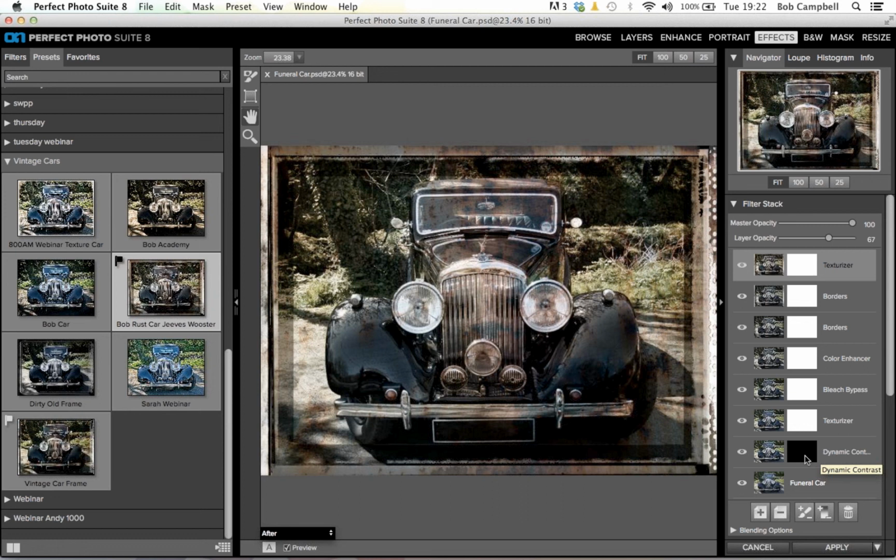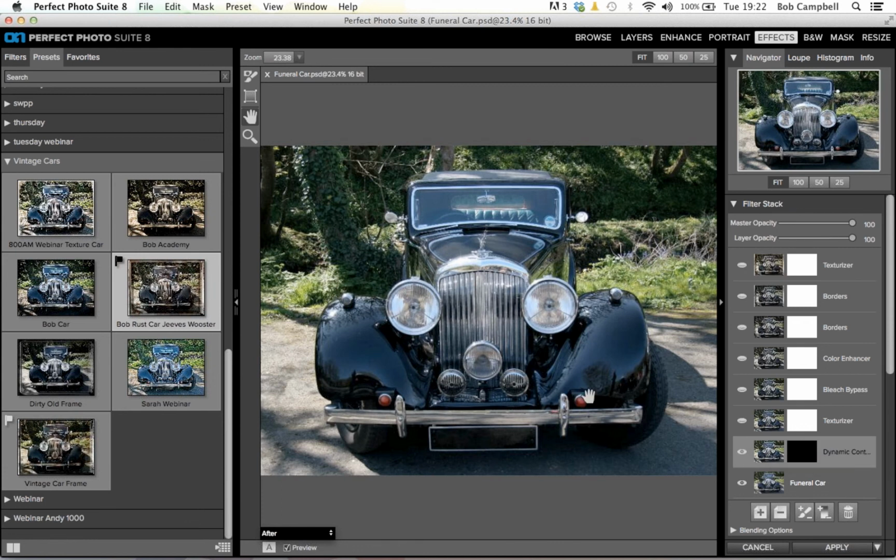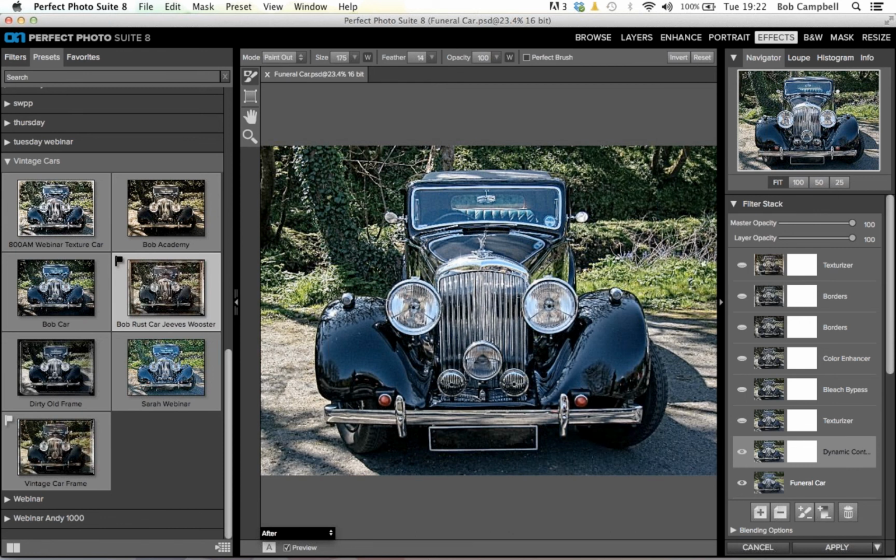The headlights look a little bit dull in this, so I'm going to select that dynamic contrast layer. That will switch off all the other effects in the image. Go back to my brush, reset the effect, just switch from paint in, paint out, and let's just make sure we have the right size brush. Just say paint, invert the effect. I'll get this right in a minute. And then we'll just start painting in and out the effect and put that chrome back in there.